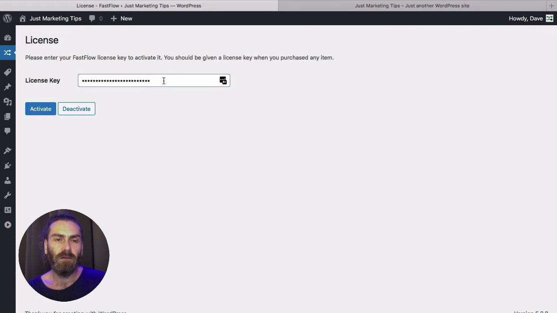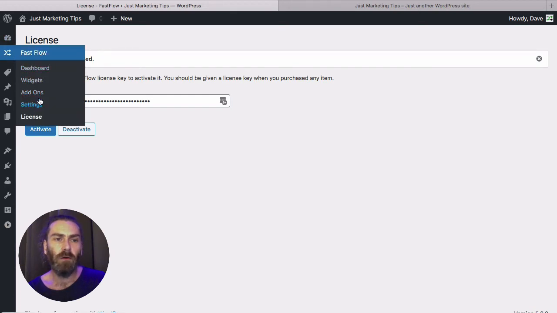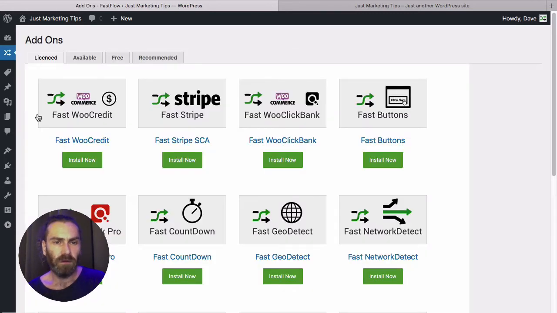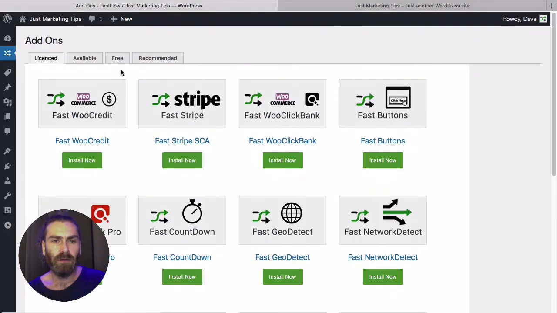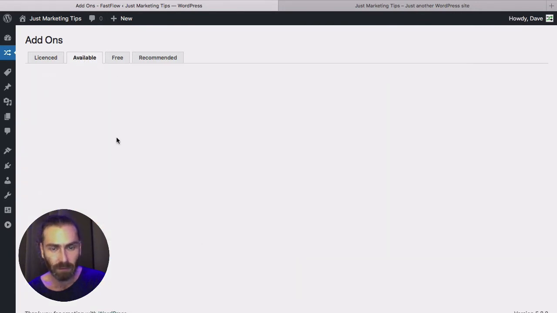So if you come into license, you're just going to paste your license key in there and activate it. So that license key is now activated, and then if we go to the add-ons page, you'll see all the add-ons that you have available on your license. If you don't have any here, there will be available on this available tab, and this will tell you which add-ons you can actually purchase or upgrade for.